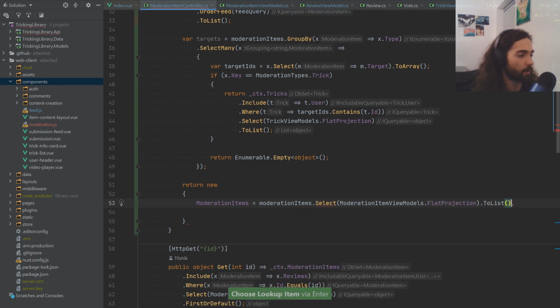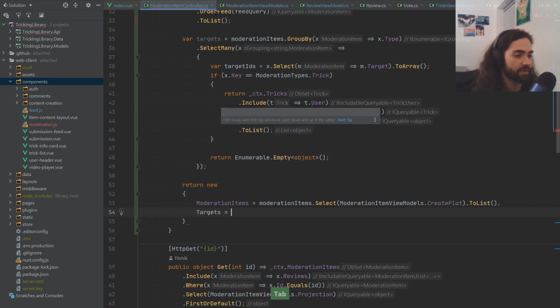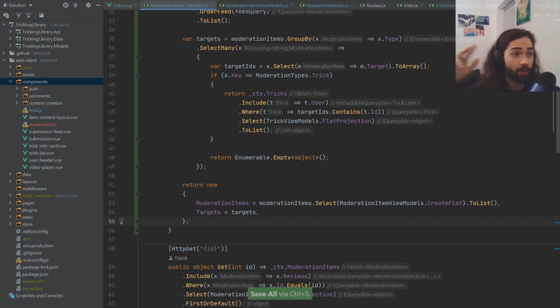And that's where I think we can list this. So on here, the flat projection, let's go ahead and say create flat. That's what we actually want. And the last thing is we want targets. And here we'll say targets, okay? Semicolon at the end. And once this is received on the front end, we can zip this up, okay?